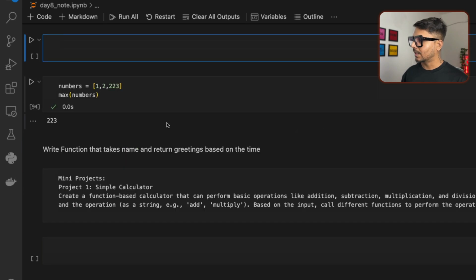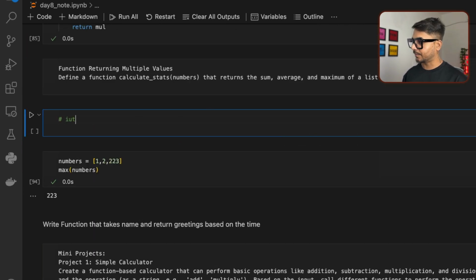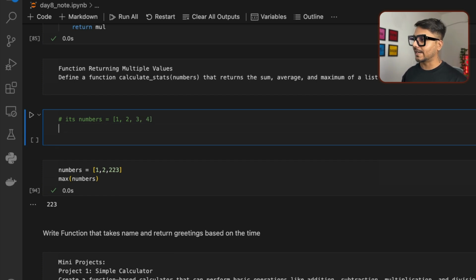For that, this function is first of all going to take numbers. This numbers is going to be a list where the user may enter multiple numbers, like 1, 2, 3 or 4, something like this. And once the user enters it, the user will see all these things: the sum of these numbers, the average of these numbers and the maximum of these numbers. So we need to create something like this.